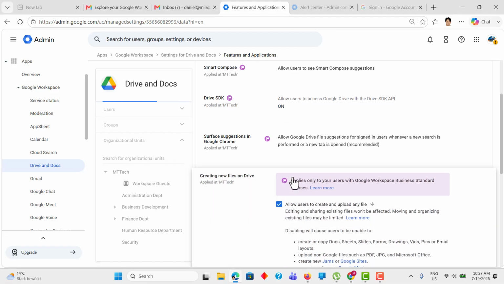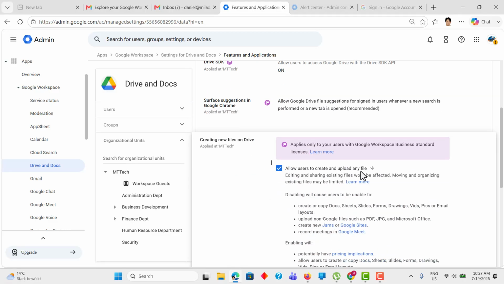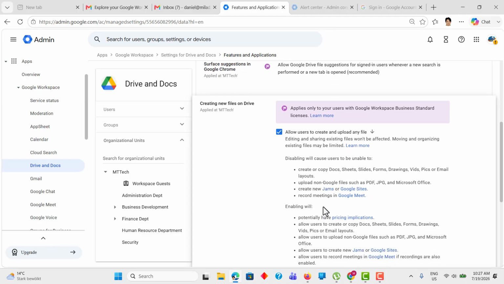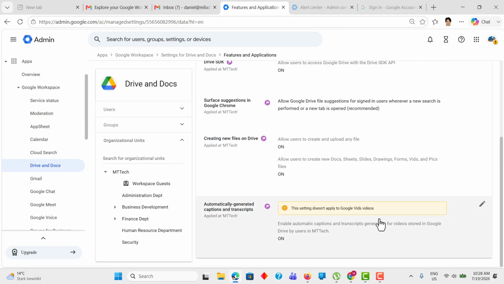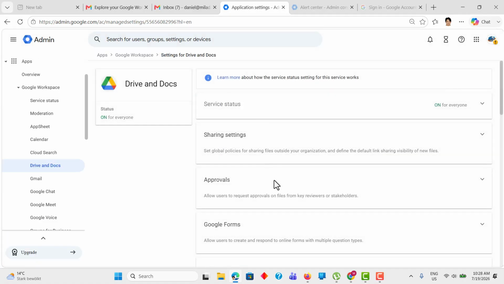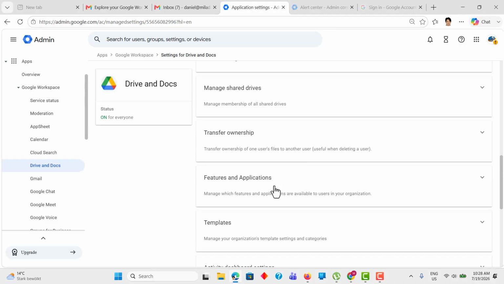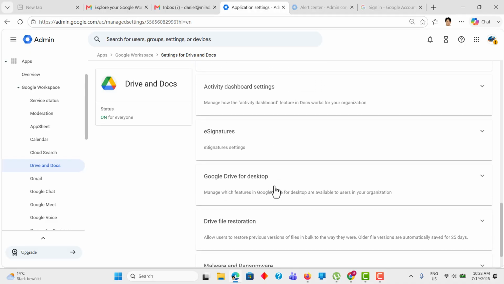So here, this is really interesting. Allow users to create and upload any files. And if you uncheck this one, the user won't be able to upload any type of files, because disabling it will cause users to be unable to upload sheets, slides, forms, or drawings. So that's why it should always be checked. And the templates, okay.